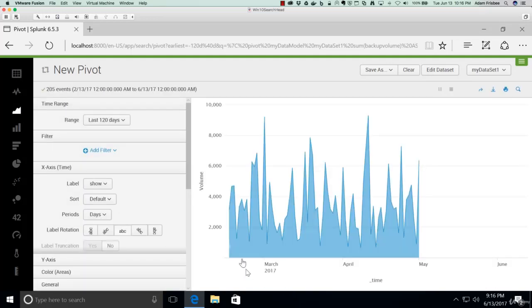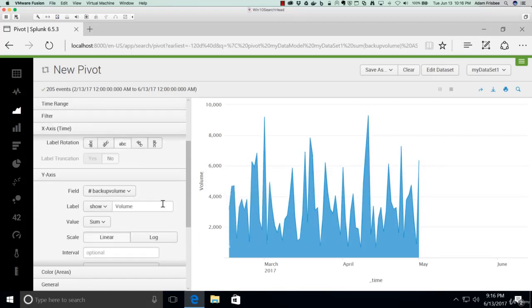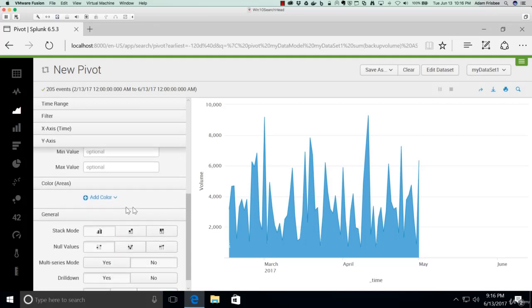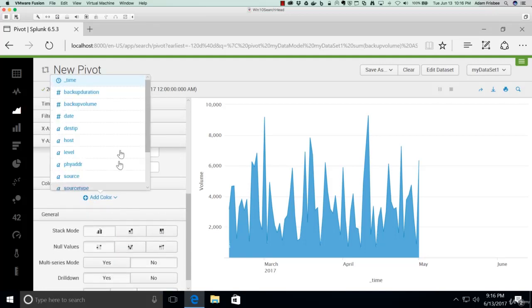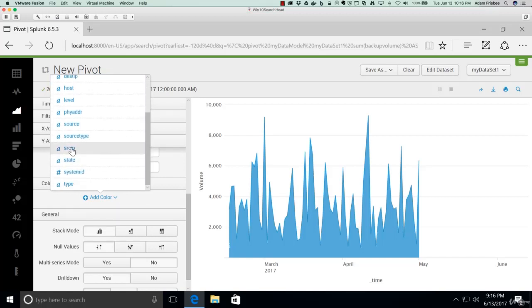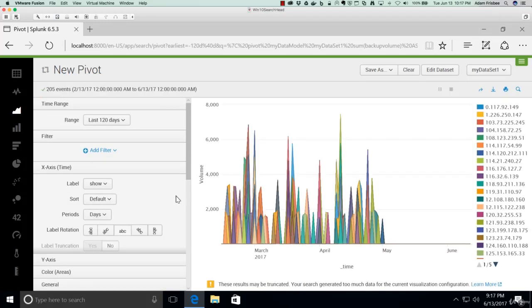And right now time is on the x-axis and volume is on the y-axis. So let's scroll down to colors, add color, and the color should be the source IP. And let's see what that does. Okay, now this could be useful. The data in the data set generates a random source IP, but if we assume that we only have a distinct set of systems, then this could be a really valuable area chart.